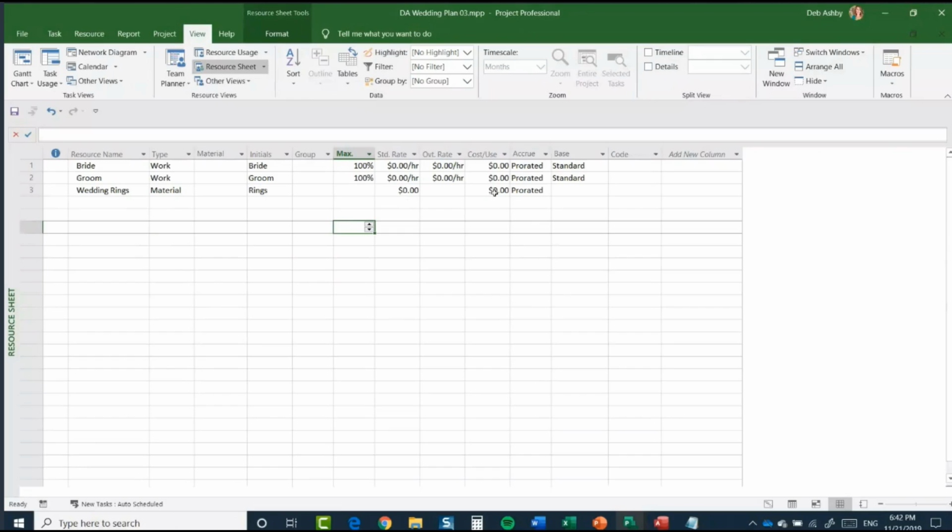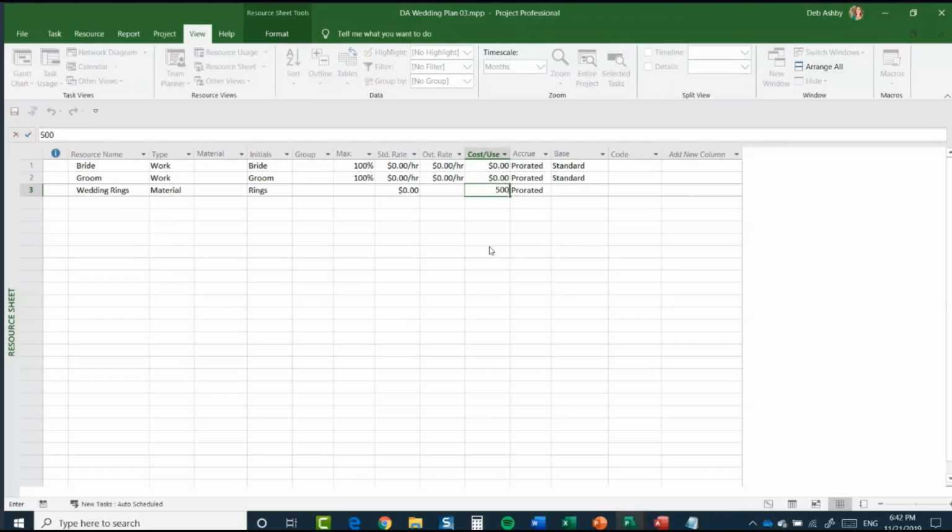So there's going to be 2 rings, obviously, and each ring is going to be $500 each. Just going to say that. That's probably a little bit cheap, but we'll just put that in. $500 for each of the wedding rings. And we could choose when that is accrued. So this is probably going to be accrued towards the start of the project.